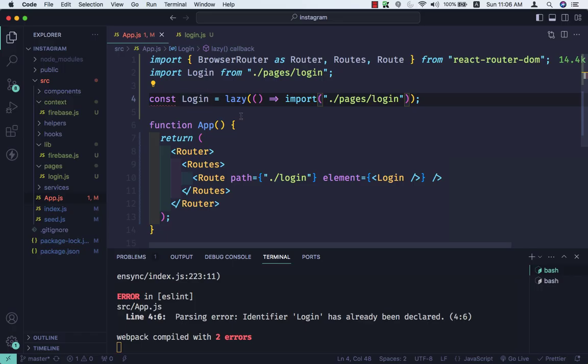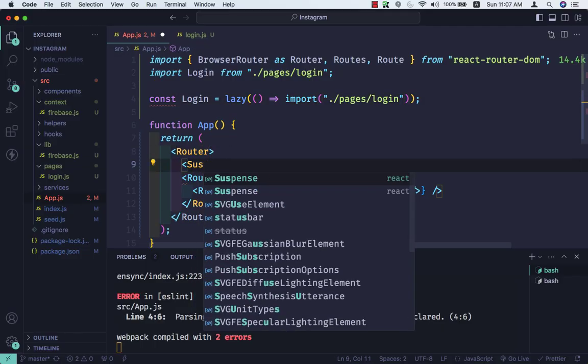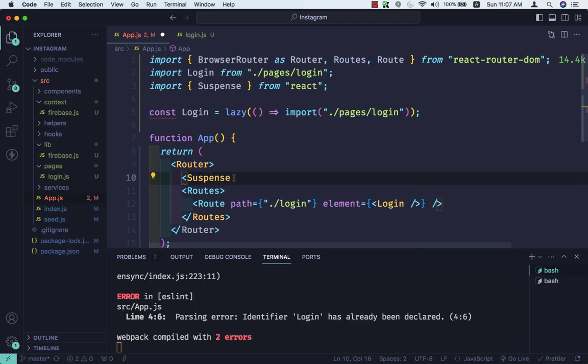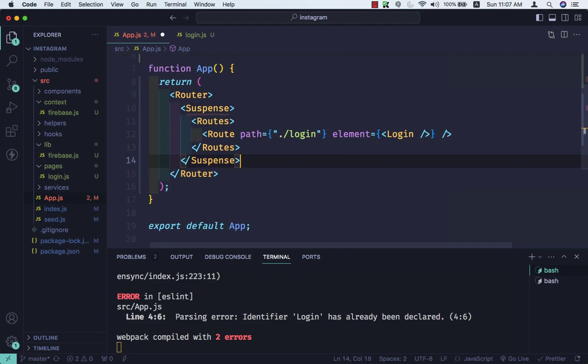And now to utilize this lazy function, here we need to have something called suspense. So after the router, I'll say suspense. So if I hit here, as you can see, this is auto imported from React. And let me close this. So we need to cut this closing tag, and here I'll paste it.